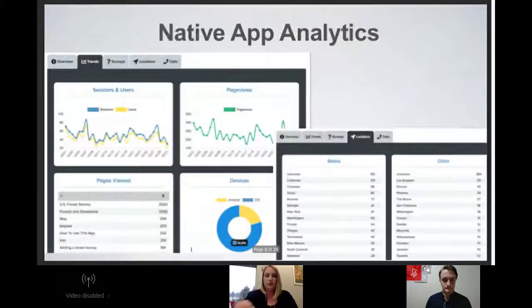Now, in addition to the web stats, if your subscription includes a native app, you'll see a link from the dashboard. This will include some metrics as well that are the same as the web apps, and that allows you to compare and combine stats for a full overview of user engagement.